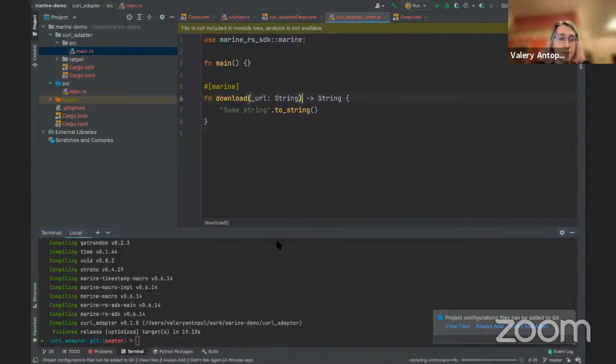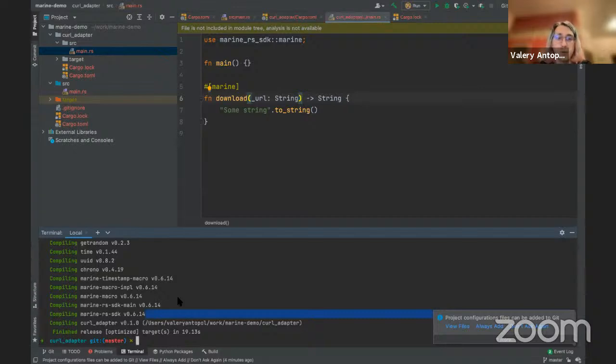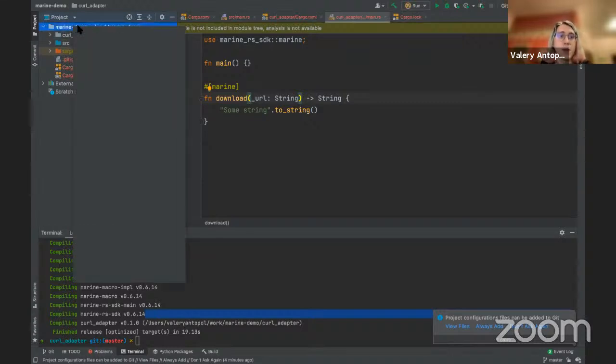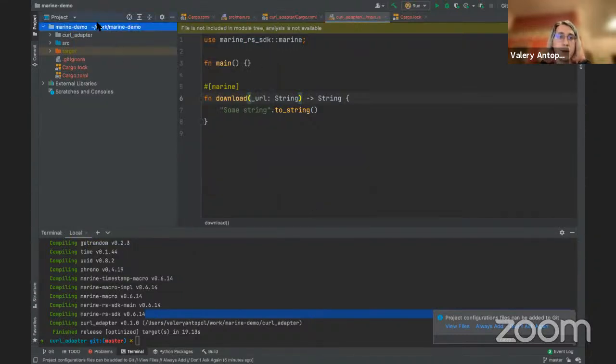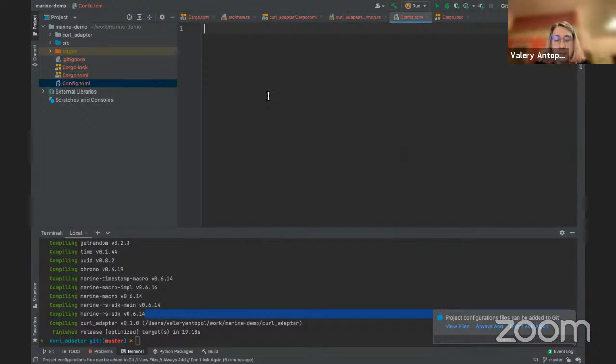So we build it. Okay. Then we may want to try to call the function and look, does it work? To create a service, actually, we need a config that tells which modules are in the service. So we create a file. Let's call it config.toml, as it must be in the toml format. So we need to tell where are our modules, and they are in the target directory.